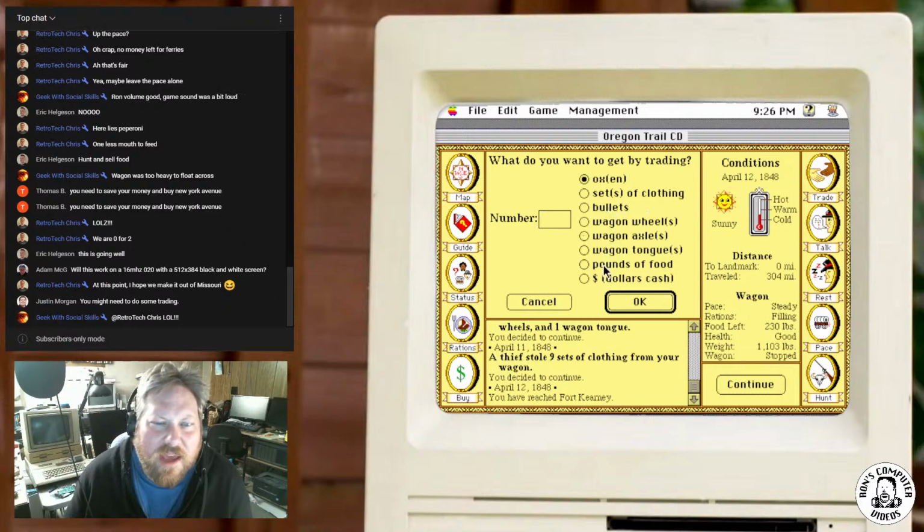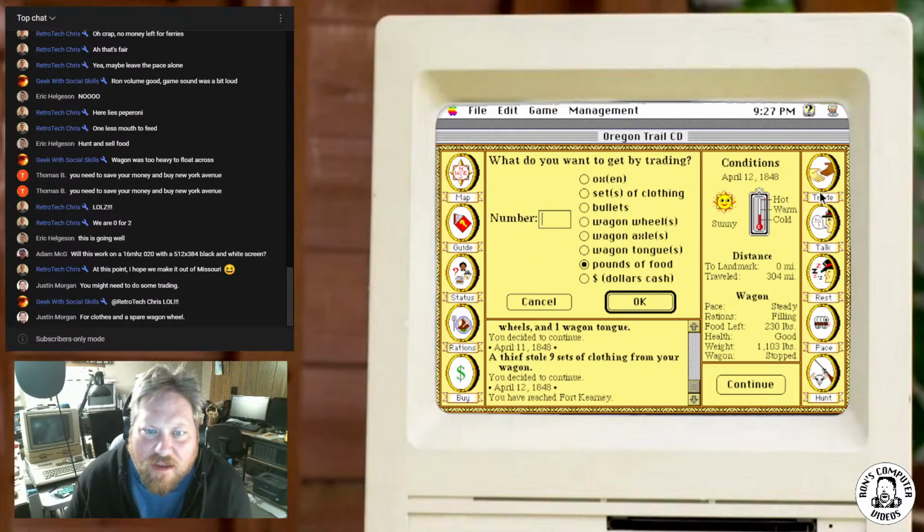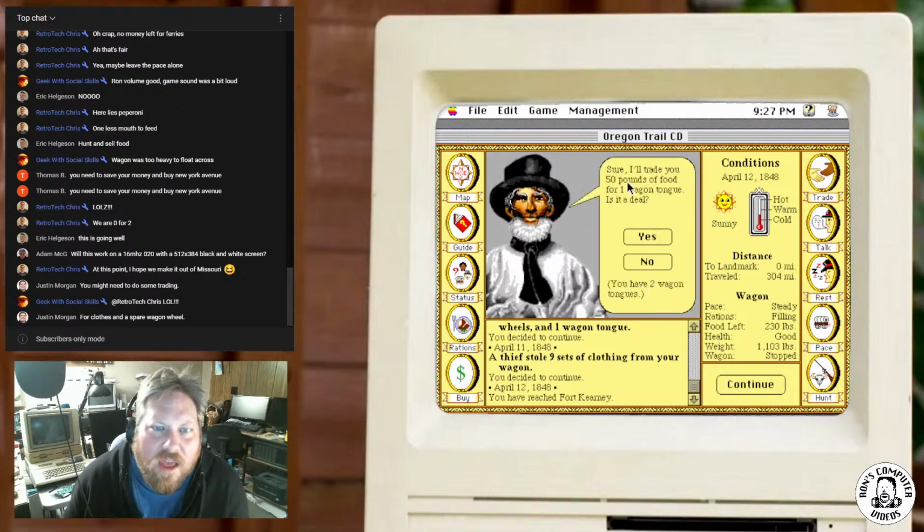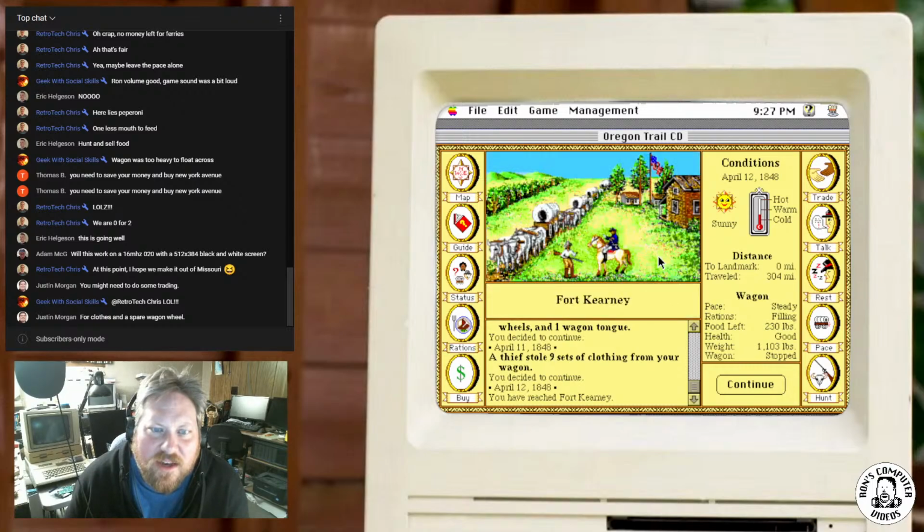Let's see. We have pounds of food. We got lots of pounds of food. So, how much stuff do we have? Okay, so we have 230 pounds of food. So let's see if we can trade 50 pounds of food for 1 wagon tongue, is it a deal? No, it is not.